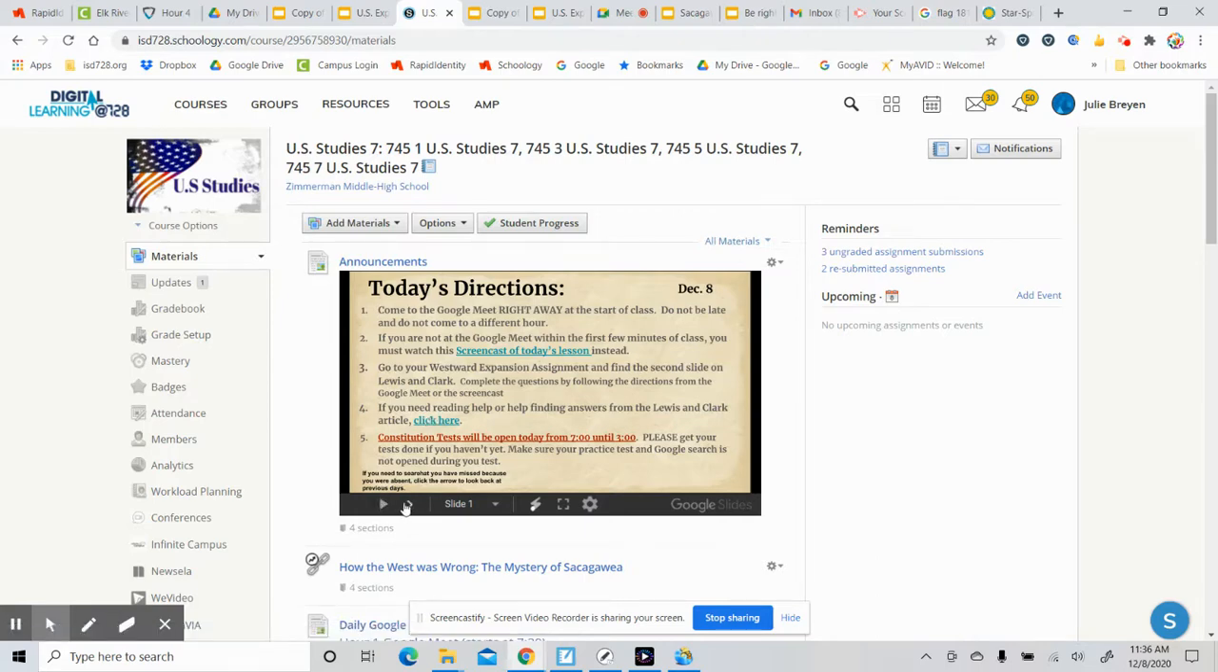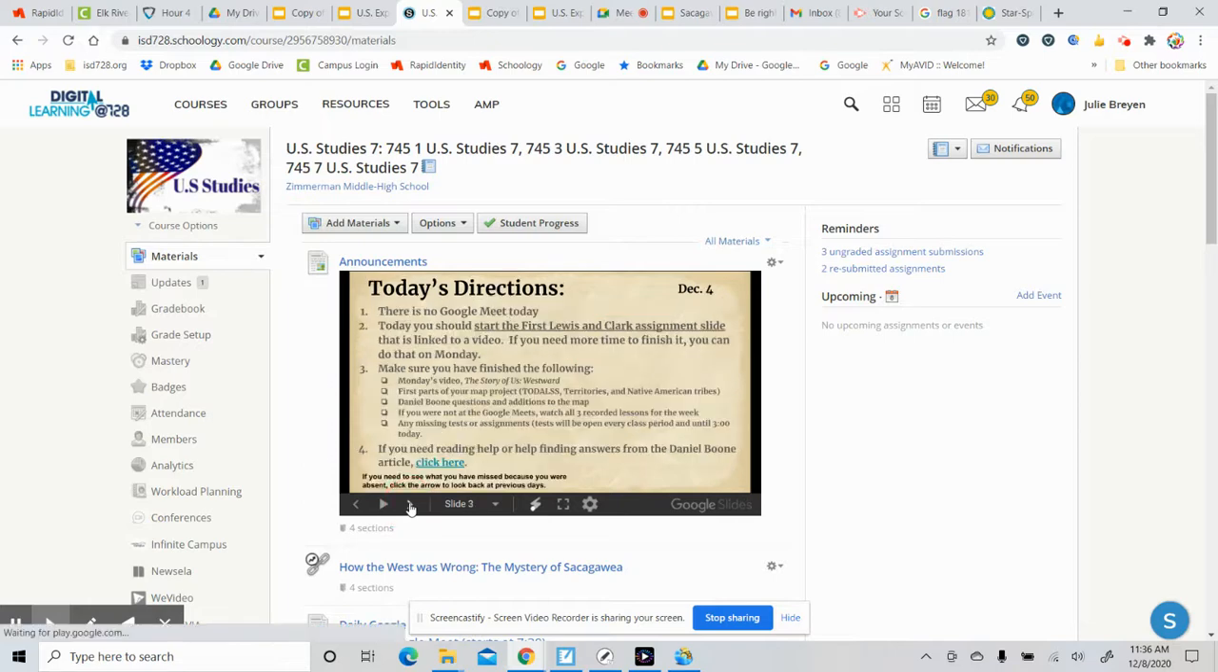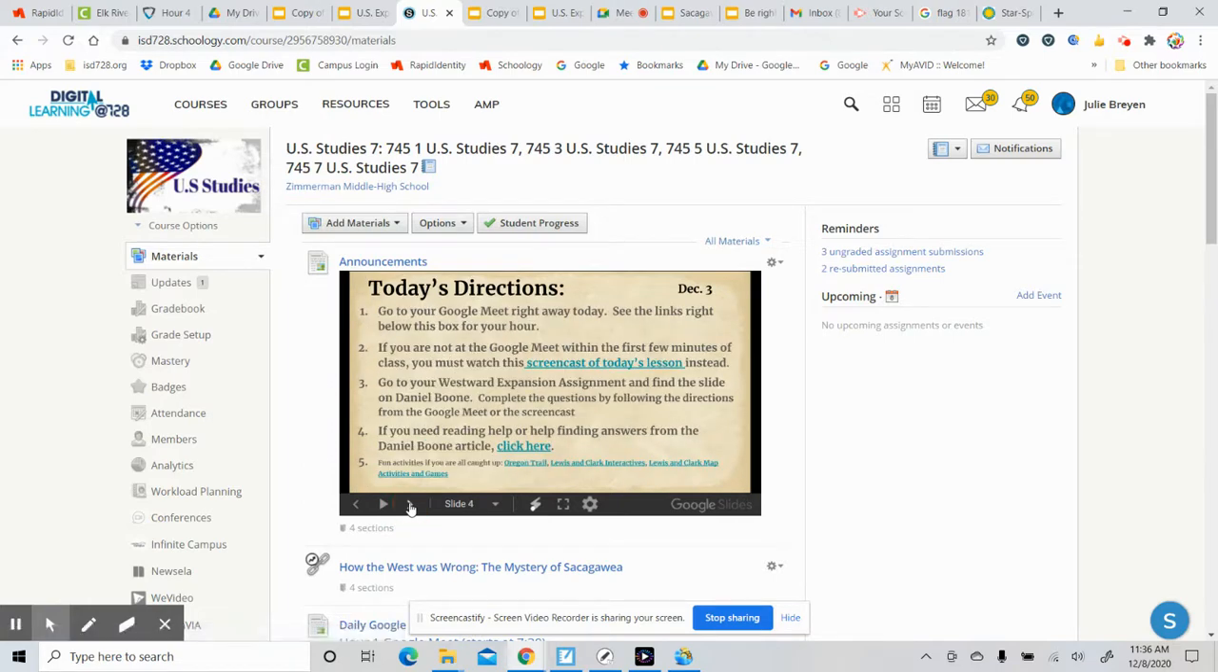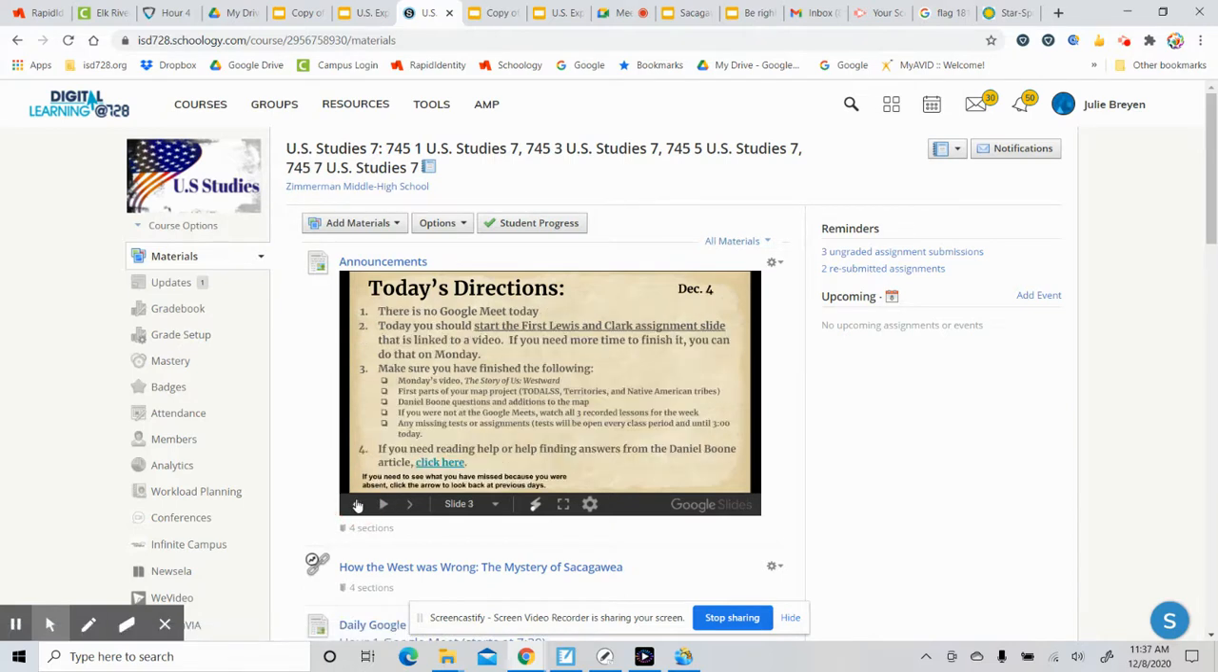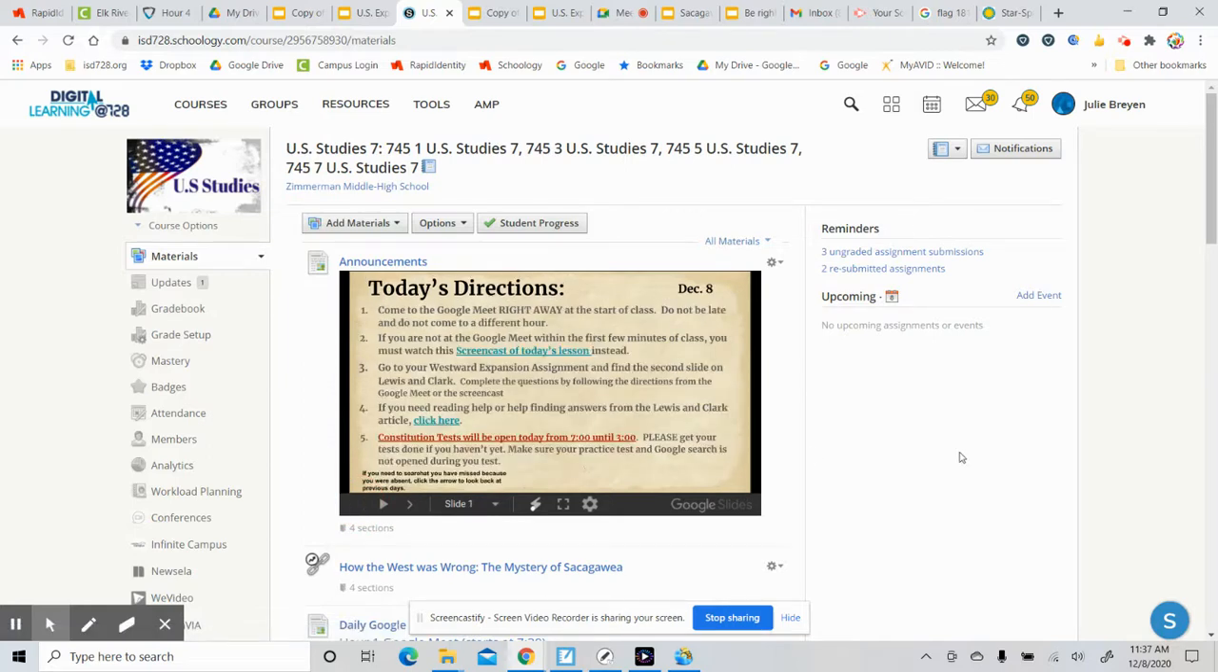So if you want to go back to, say, when we did the Daniel Boone article, we have a couple days of Daniel Boone. December 3rd says if you need reading help or help finding answers from the Daniel Boone article, click here, and that will link you up to reading help and help finding answers. Okay, so this slideshow could be really, really helpful for you.